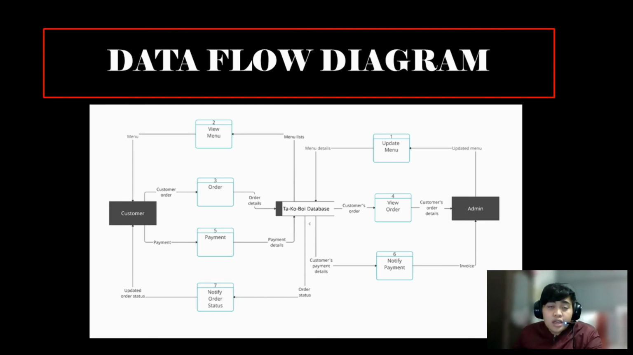Process number 2 is view menu, that will receive an input from the database, that is menu list, and 1 output, that is menu to the customer. Process number 3 is order, that will receive an input from the customer, that is customer order, and 1 output, that is order details to the database.